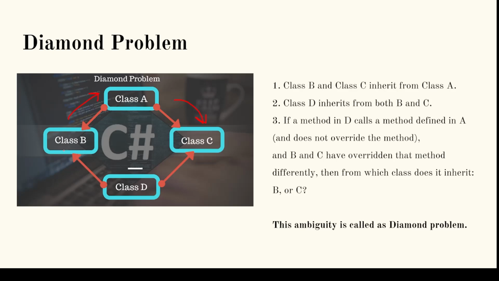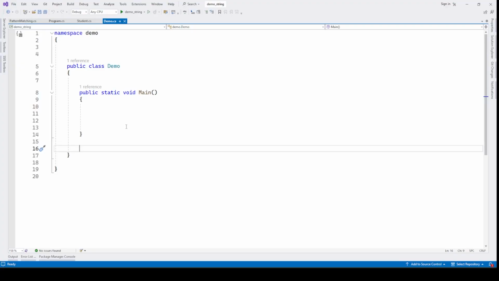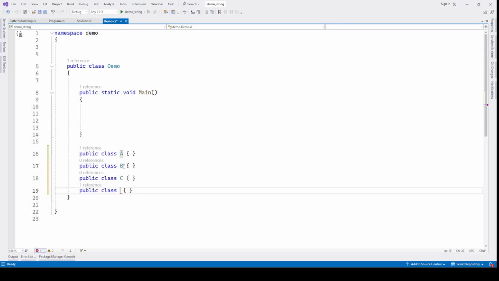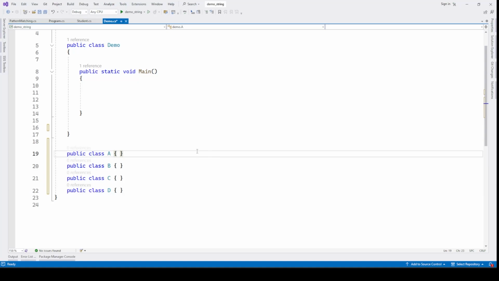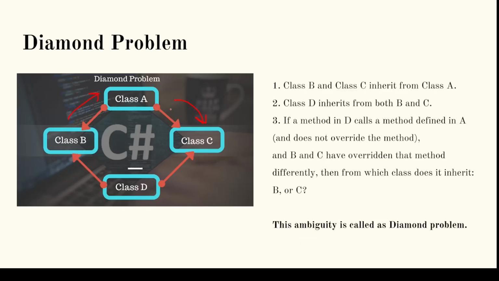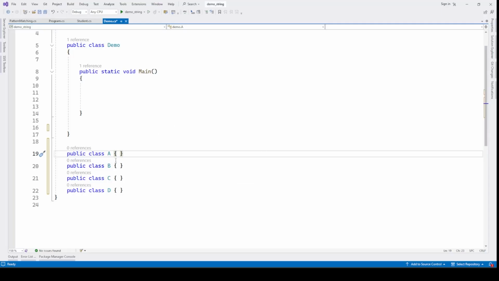Now let's go to Visual Studio and understand this with the help of an example. I have opened up my Visual Studio. Now let's try to create those four classes. Okay, so I have created these four classes A, B, C and D. Now if you look at the slides, class A was inherited by class B and C. Let's do the same in Visual Studio also.